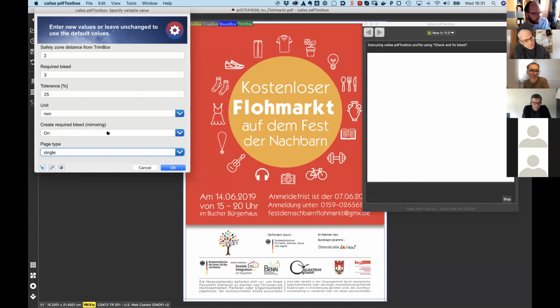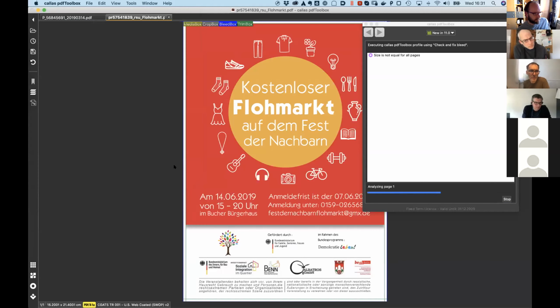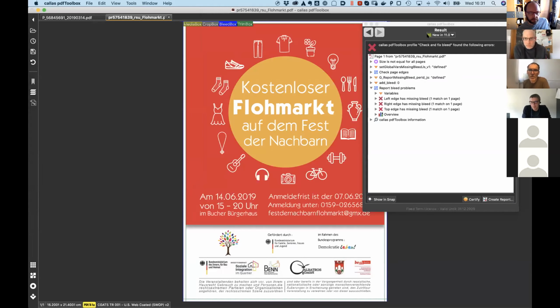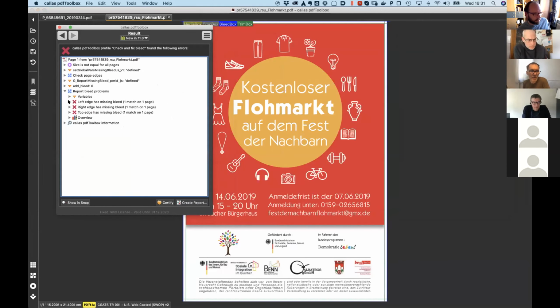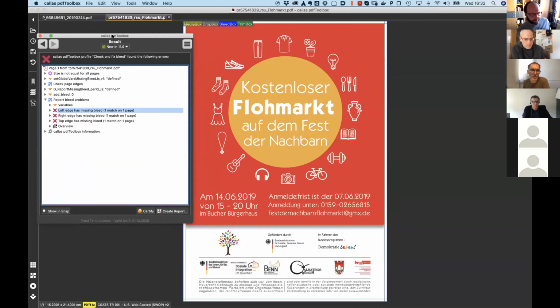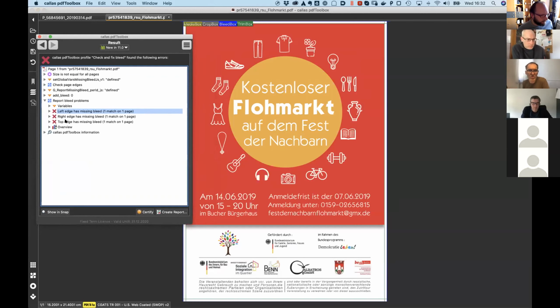So I now do a check without the creation of the bleed. And what it tells me here, bleed is missing on the left, on the right, and on the top page. And we do this check for every page individually in the whole PDF. So here you would get then the list of pages where the bleed on the left edge is missing, and so on and so forth.